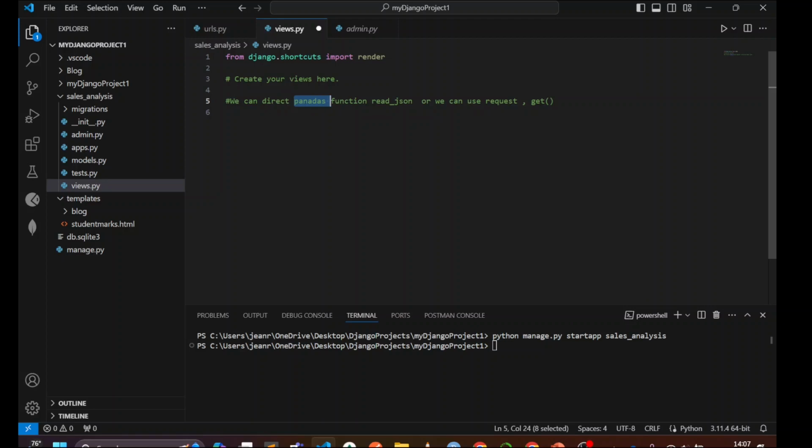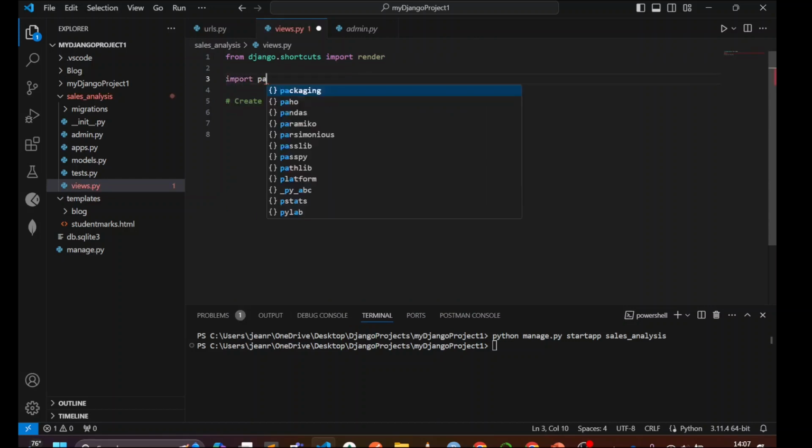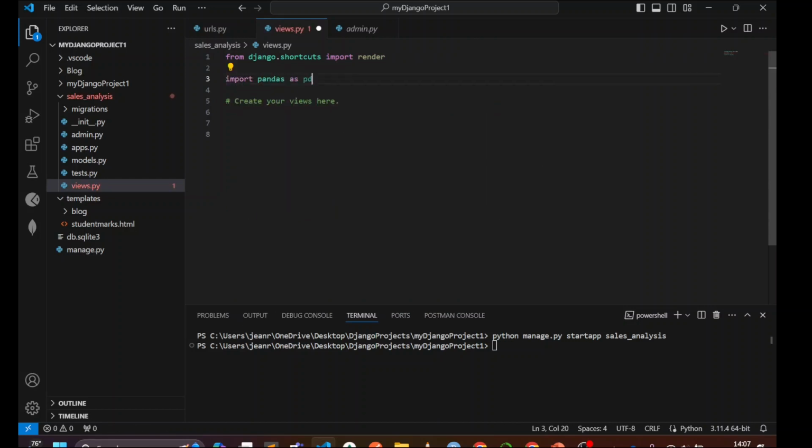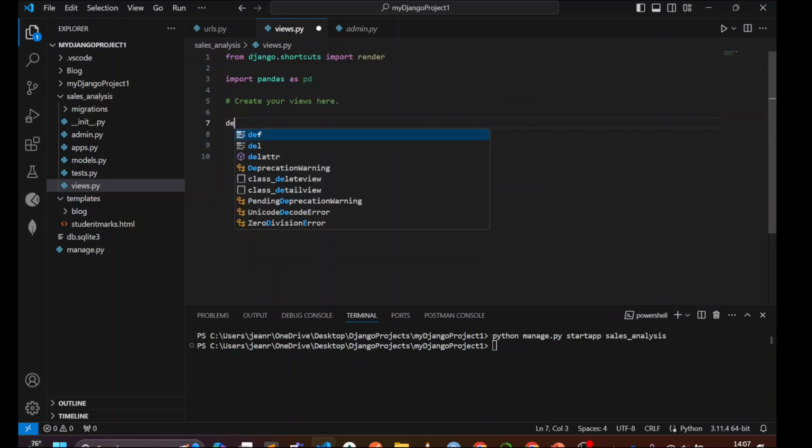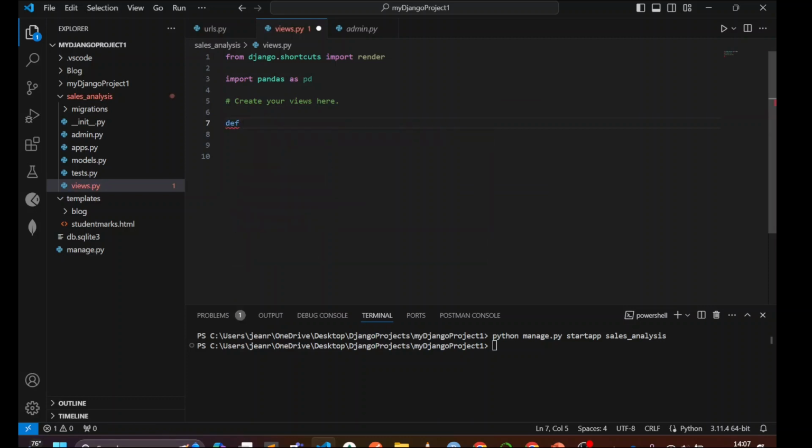So guys, for that reason I first of all need to import pandas. So I'm going to import pandas as pd. Now I'm going to create a function based view. So I'm going to write a def, and I'm going to write some functions because it's sales data. I'm going to do the sales revenue in this video. So I'm going to write sales revenue.